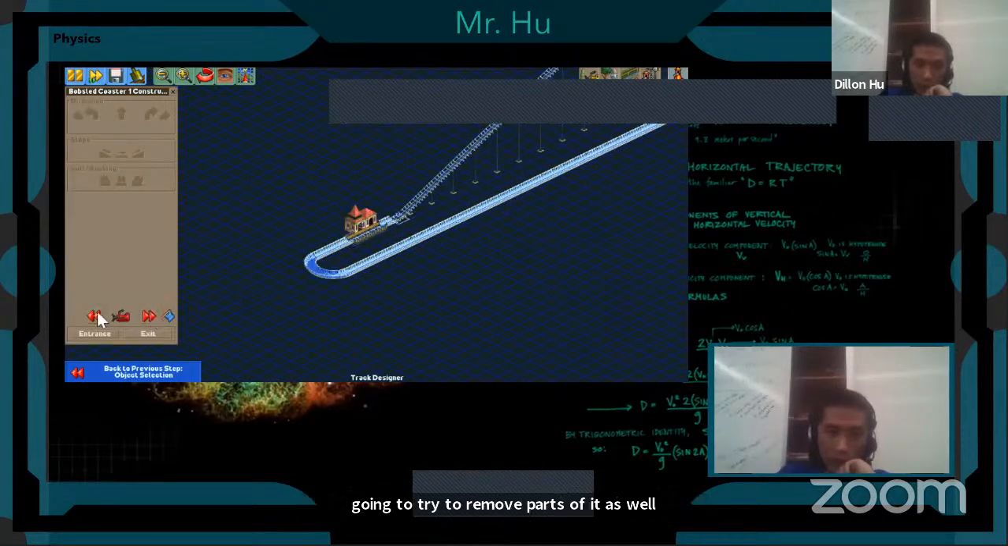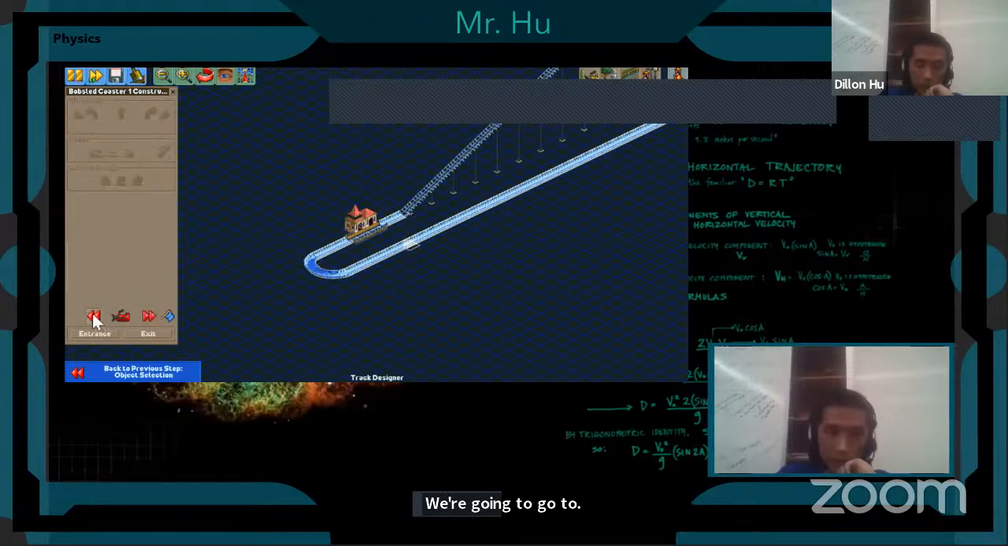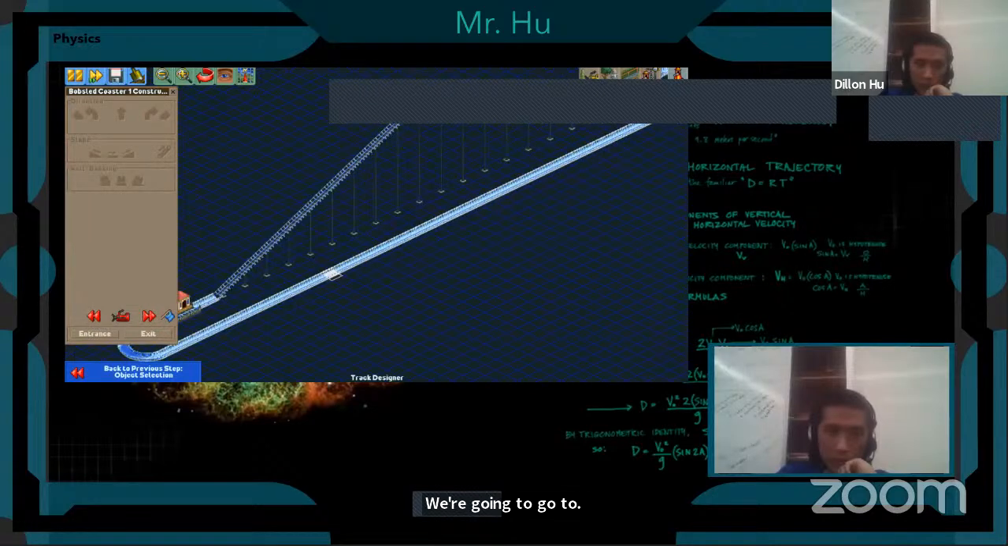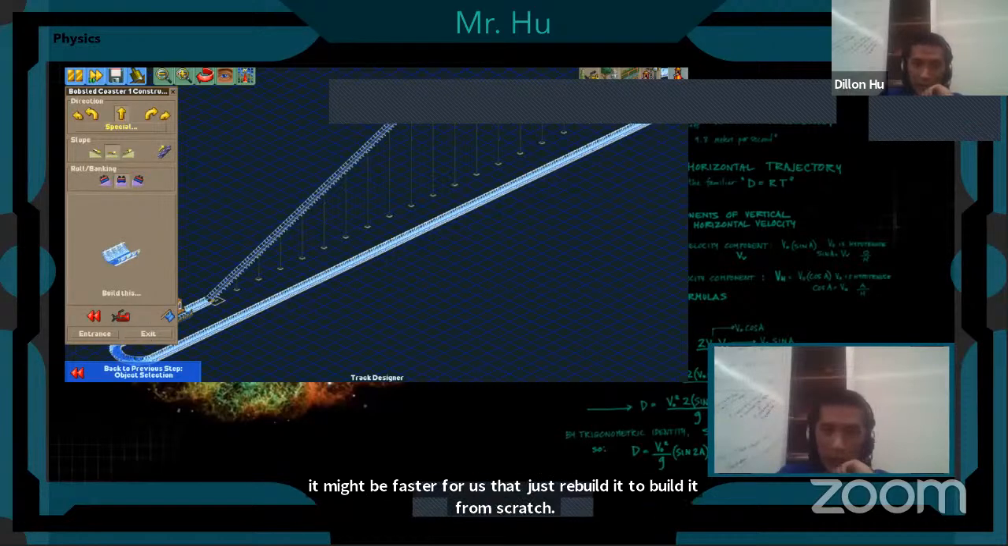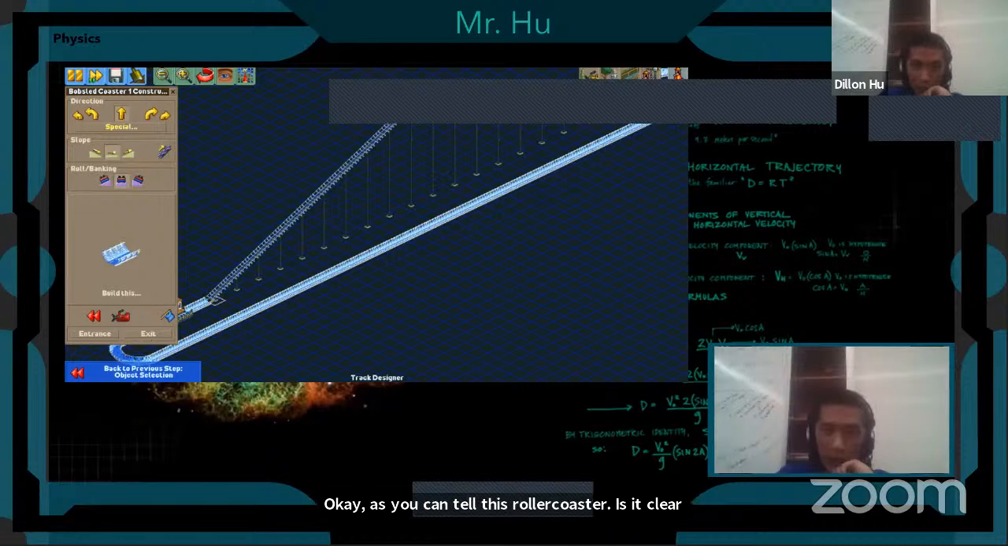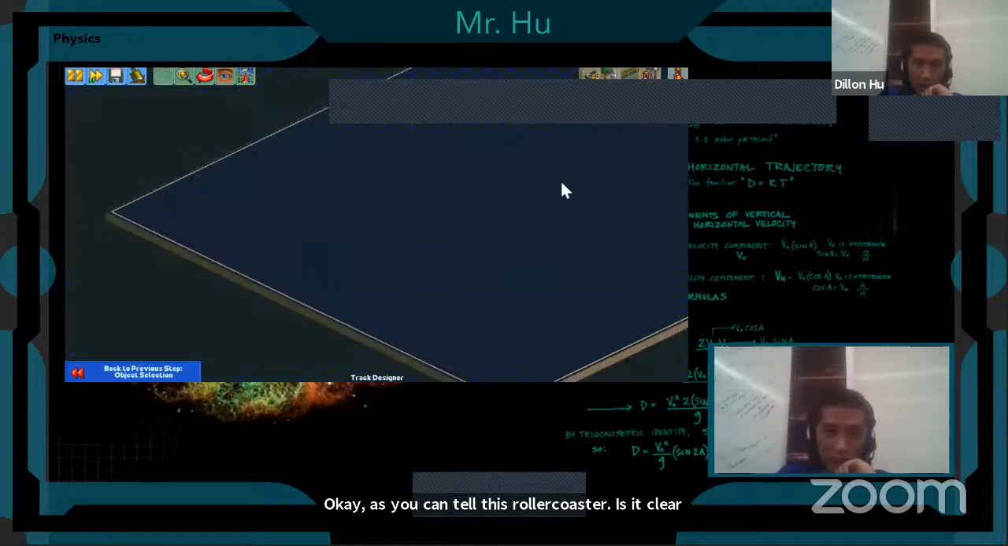We're gonna start deleting this part right here. Okay, wait, we're gonna go to... honestly, it might be faster for us to just rebuild it, to build it from scratch. As you can tell, this roller coaster is a clear failure. So what I'm gonna do is I'm just gonna demolish this. Okay, we're just gonna demolish it. We're gonna start from scratch. So we're gonna build another coaster here, and this time it's gonna be more successful.